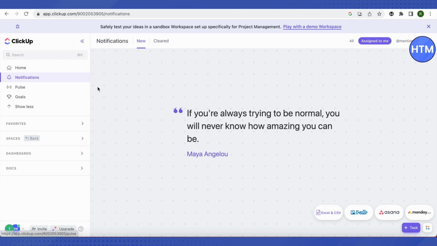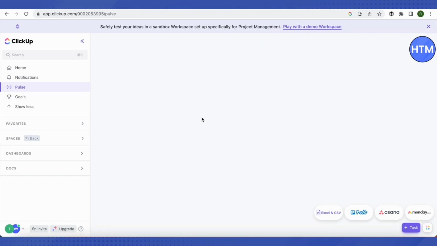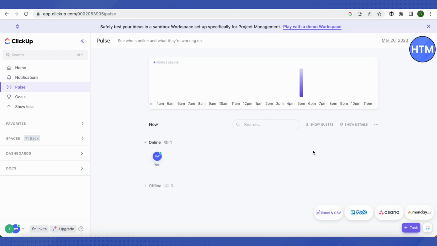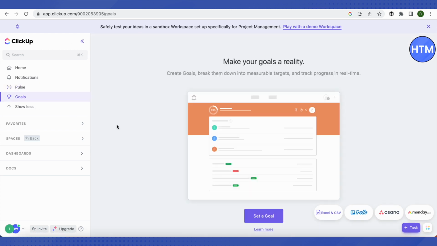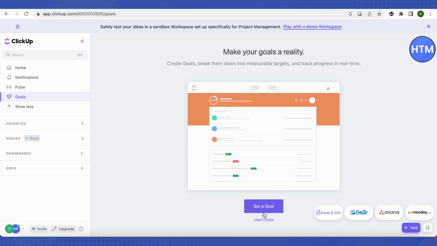And when you click on show more, you will be able to see two more options over here. The first one is Pulse. It basically helps you with tracking all your time, where you are devoting your time to. So here you will be able to manage your time in a better way. And on the Goals section, we are able to set different goals according to our needs and requirements. And for that, you just have to click on this option of set a goal.